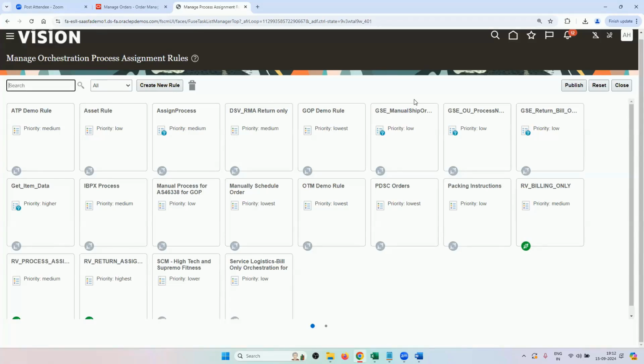So does it then mean that, okay, is it possible to do this sort of thing without using the order management?